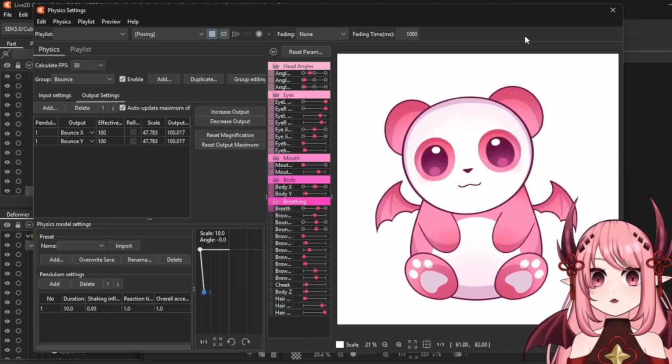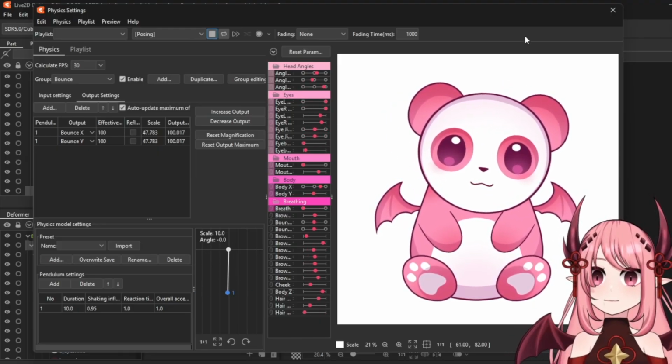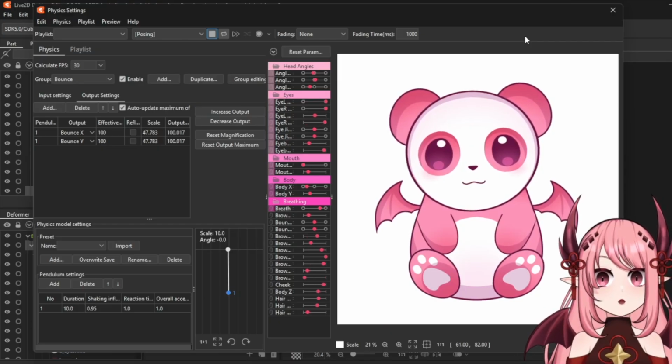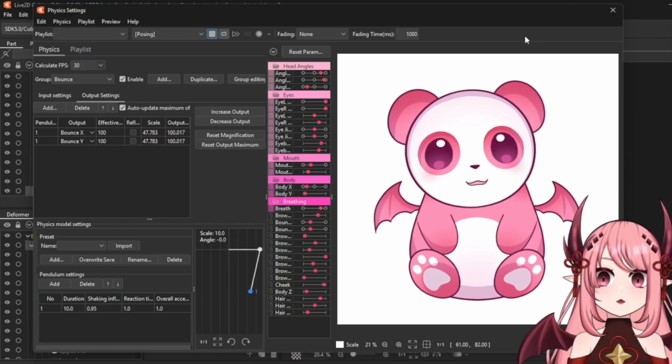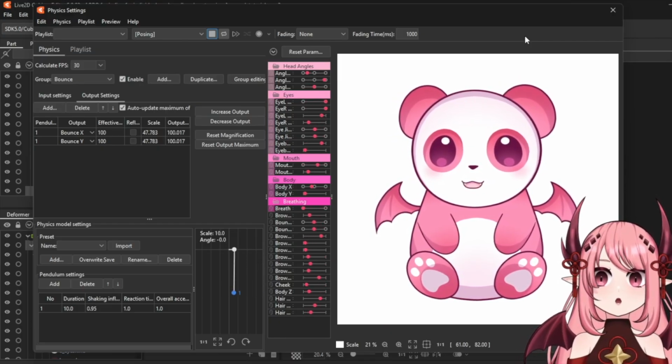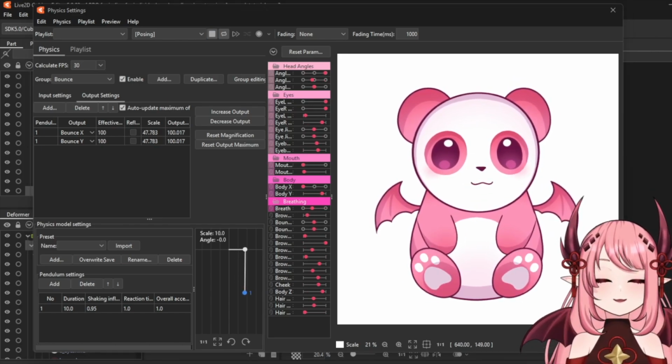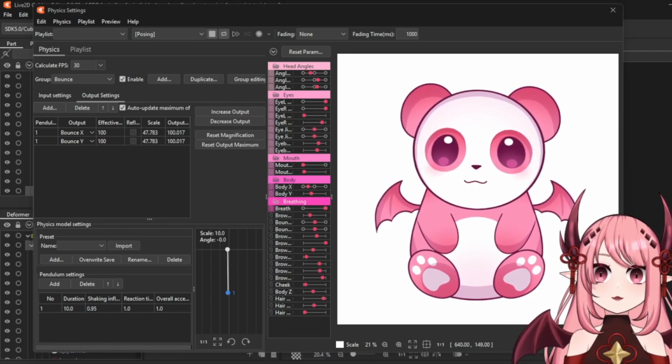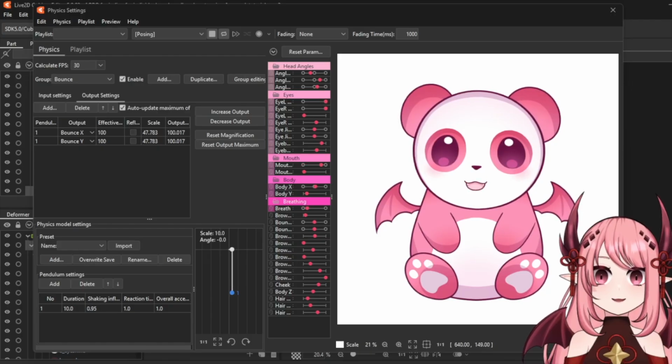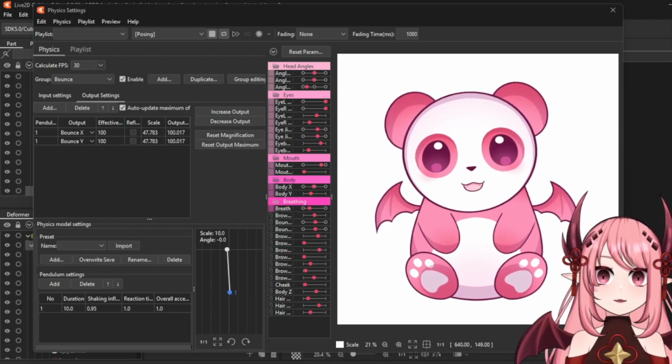If you do not like how this motion turned out, don't add it. But if you do like it, you can adjust, again, the intensity, how much you want him to be squished or not. Congratulations, you have completed your very first rig in Live2D Cubism.